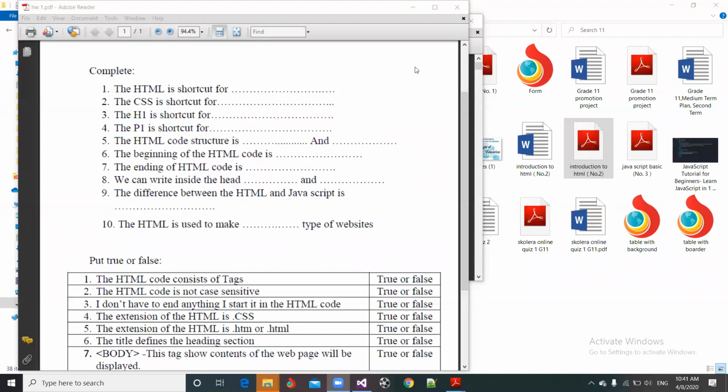Number 8, what can we write inside the head? I can write inside the head two things. I can write mainly the title and the CSS code. This is the answer for number 8. So inside the head, I will write the title and the style part, which is the CSS part.